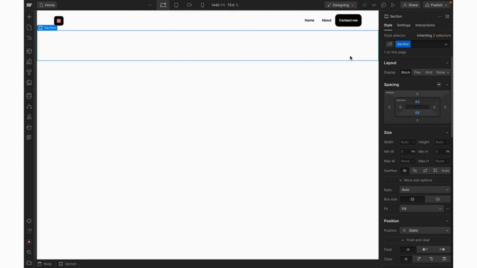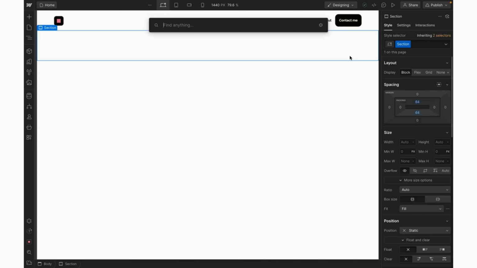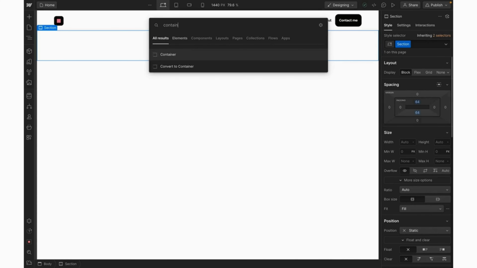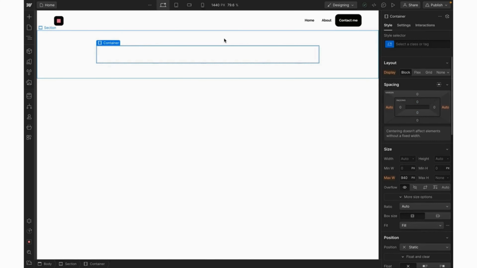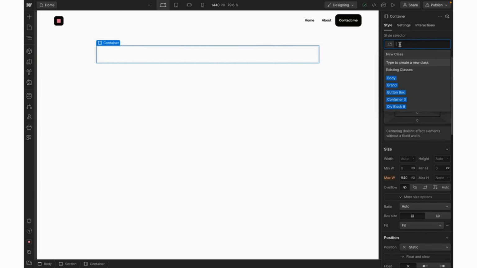Next is to add a container. When I add a container, I'm pressing Control-E and typing container. The next thing we want to do is give it a class. I'll call this class container. Let's make it a grid. Two-column grid.